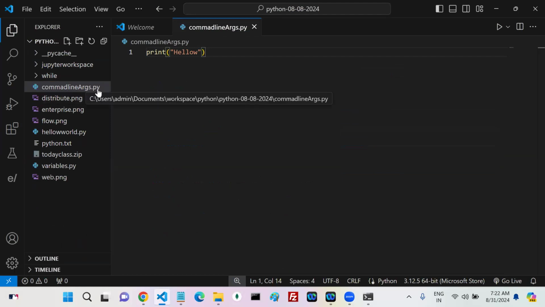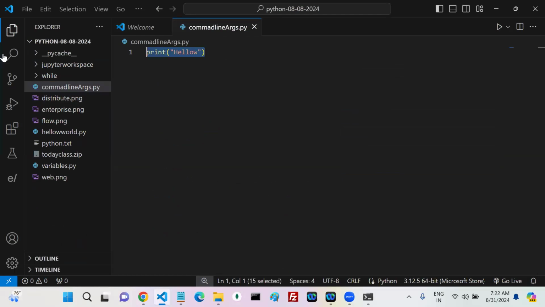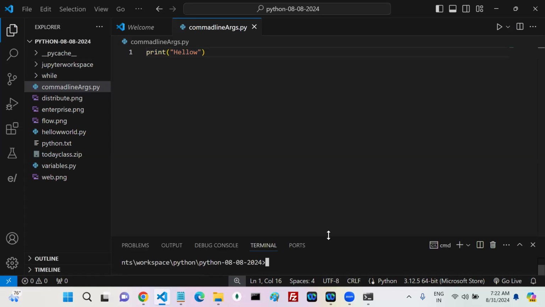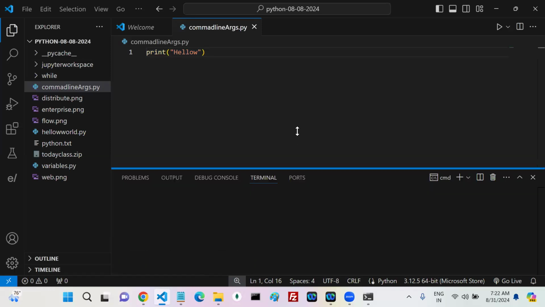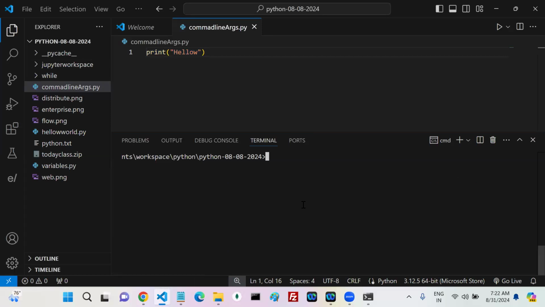First, I created a file with the extension py, for Python. You can write any number of statements, no problem. If you want to execute these statements, how can we execute them?